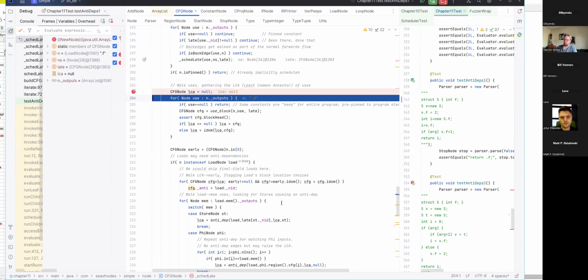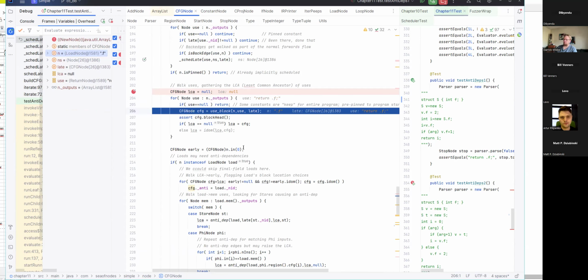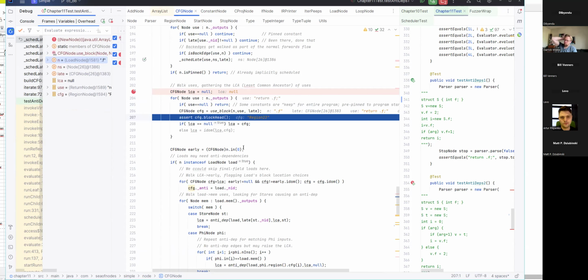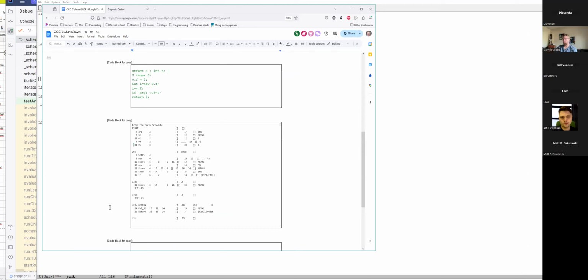And the load says, all right, in is load. He has some uses. Go find the lowest common ancestor, the earliest of the late uses. Here's a use. It's the return. It's the only use. Go find the use block of return. I'll skip that. That's going to be the region that I merged at. So I'll go look here real quick at, maybe look at the Google Docs here. So I have one use of the return. That's this block, block 23 with this region. That's where the use of the load is.